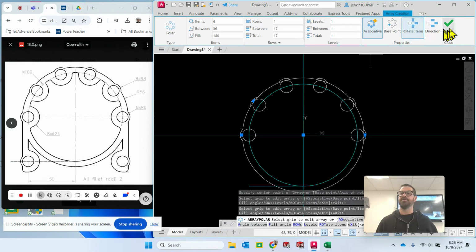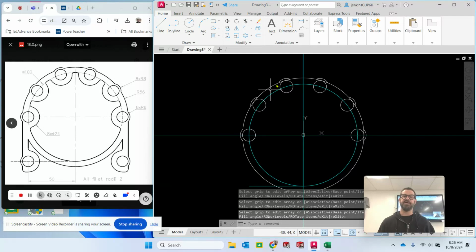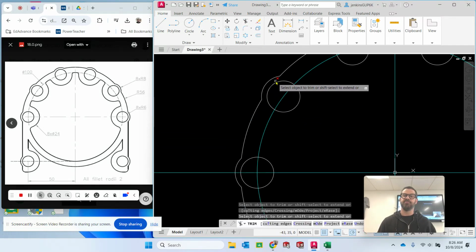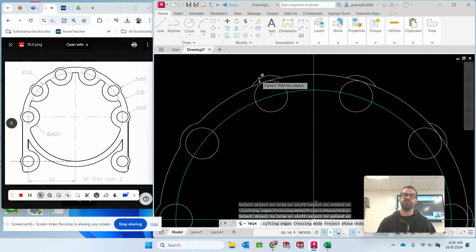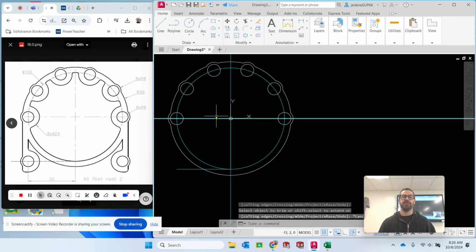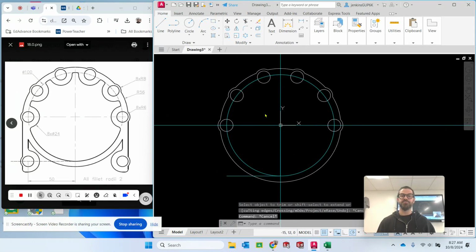All right, so that looks good. I'm going to close the array, trim away the parts I don't want. You've watched me enough to know that this is the part where I usually mess something up. Trimming away stuff. All right. Okay. One more to go. That's done, and that's done. Okay. All right. Out of the trim tool.